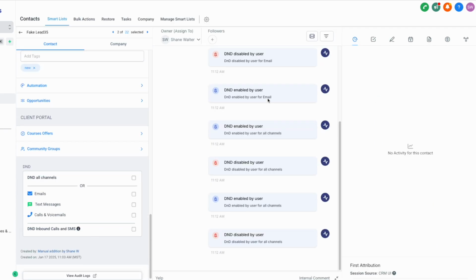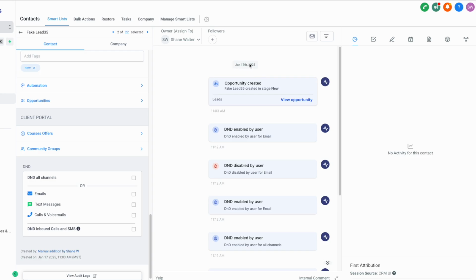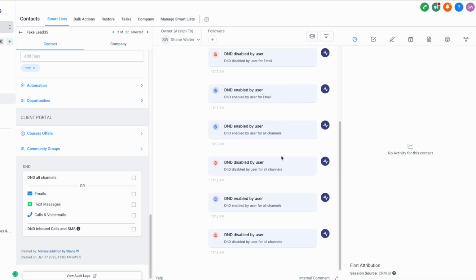Now the middle section is what I like to think of as a timeline, and it's going to put everything in chronological order. At the very top will be the very first thing that happened to this contact, and then it's just going to show you the things that happened to it.